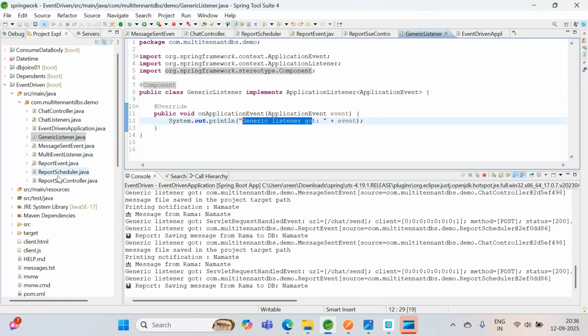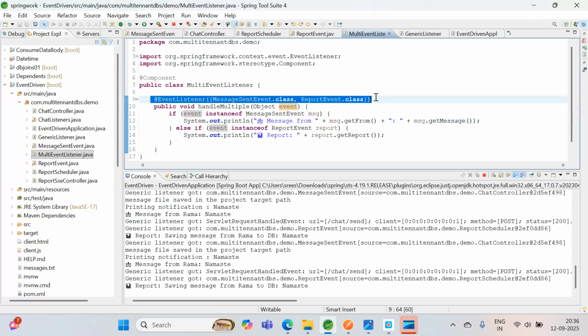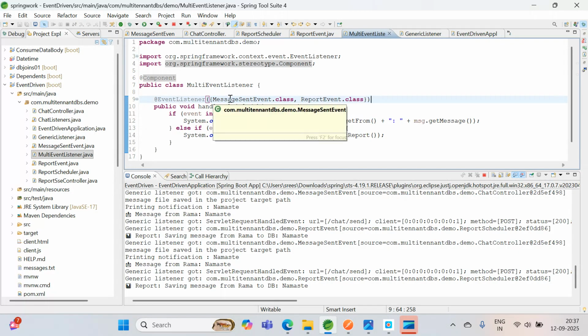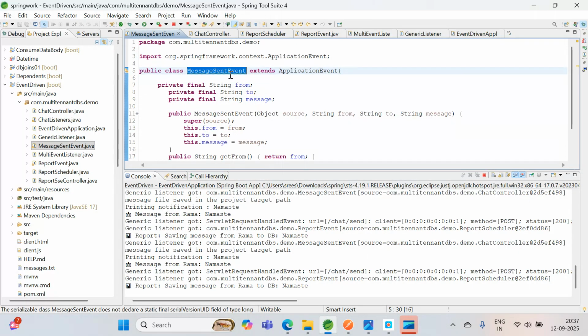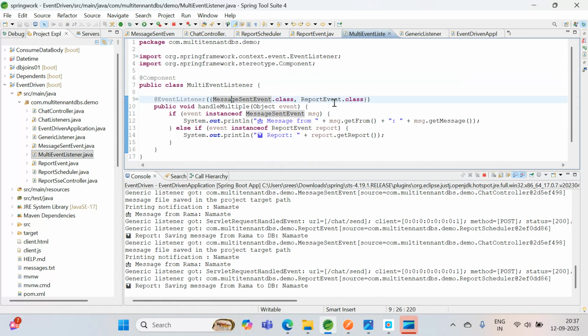And this is the multi-event listener. If you want to listen to multiple events, this is how we use it. We have a bean class and we use this event listener annotation, and here we can specify what all the events we want. In Java, the class name will become the event name, and we can specify whichever events this particular function has to listen to. For example, we have mentioned two types of events here.